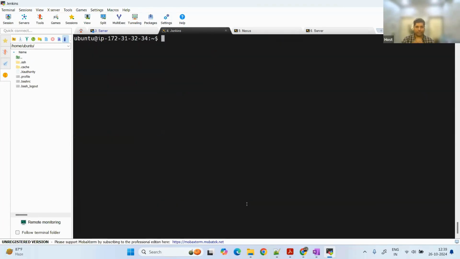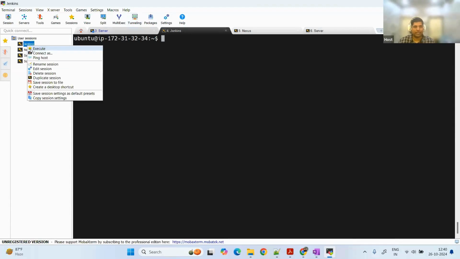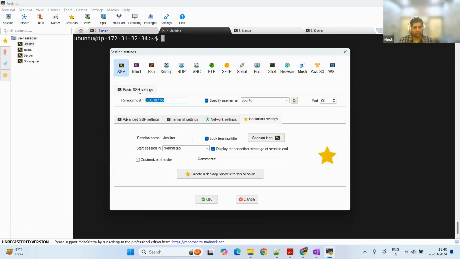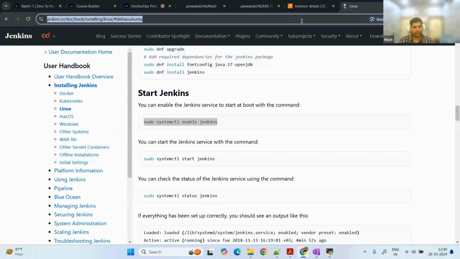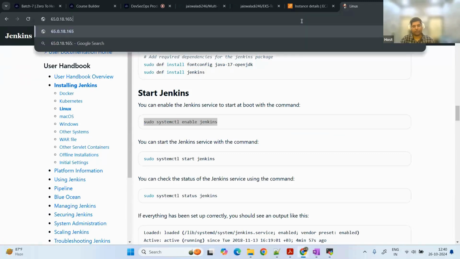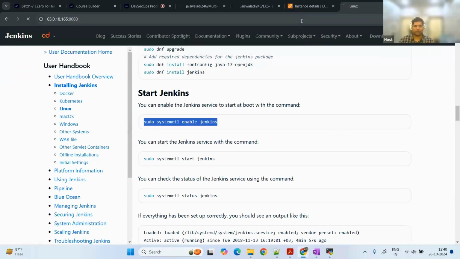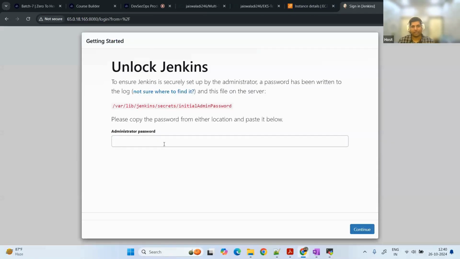Now Jenkins is installed. We can access it in the browser by getting the public IP address of the Jenkins virtual machine. We can put it in the browser, and by default Jenkins runs on port 8080, so we can put that. And now you can see Jenkins is running.